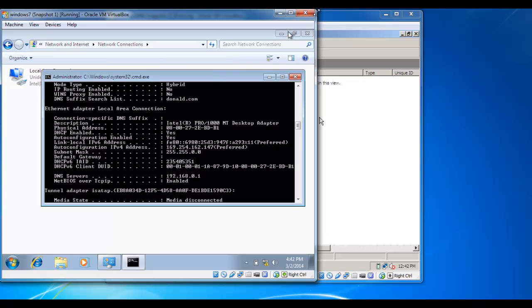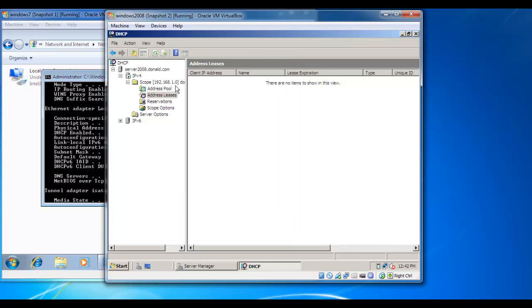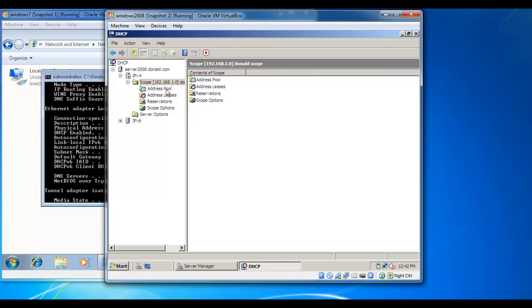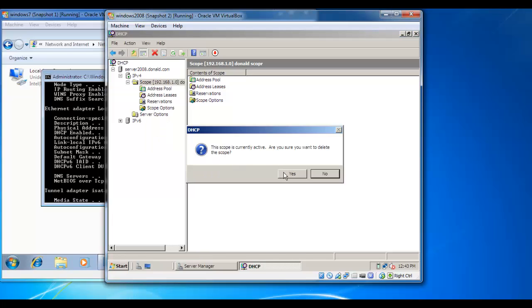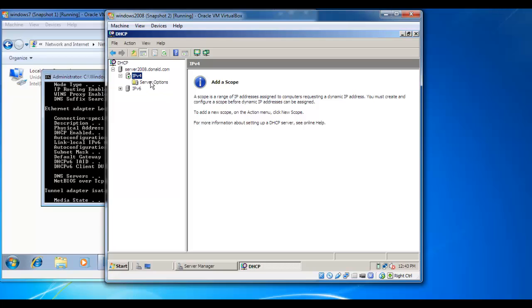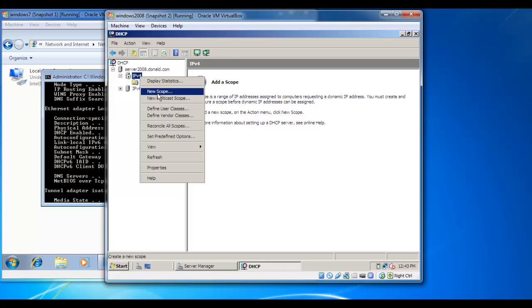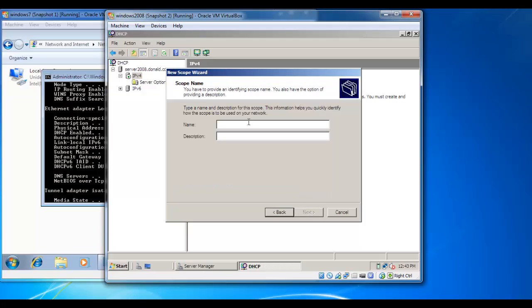It still didn't take one. Let's go back and check our server, our scope. Alright, we did something wrong here. We had a scope, but I did 1.0 instead of 0.1, so that's not correct. So here we can delete the scope. Let's add a new scope, the correct one. New scope. Next. For the scope name, let's name it Donald scope again. We'll leave out the description.